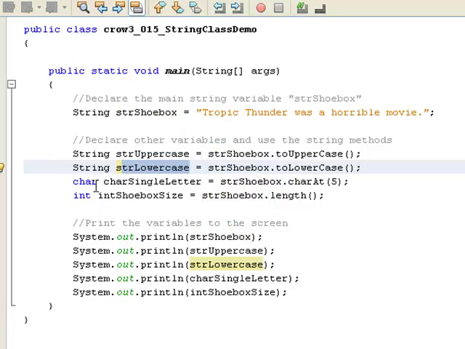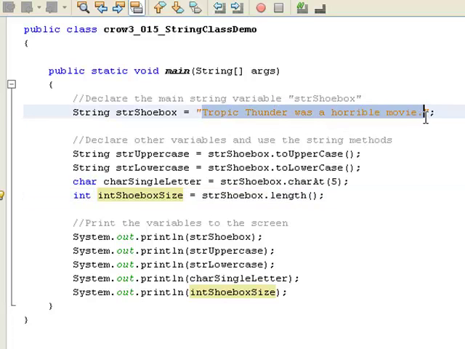Right here, I'm declaring a character data type variable called char single letter. And I'm going to take whatever's at the 5th position in this string of text. So that would be 0, 1, 2, 3, 4, 5. So this C right here is what would be returned into this variable. Right here, I've got int shoebox size equals str_shoebox length. So this length method here is going to count up all of the characters in here, and it's going to return whatever number that is into this variable. And right here, all I'm doing is just printing these variables to the screen.